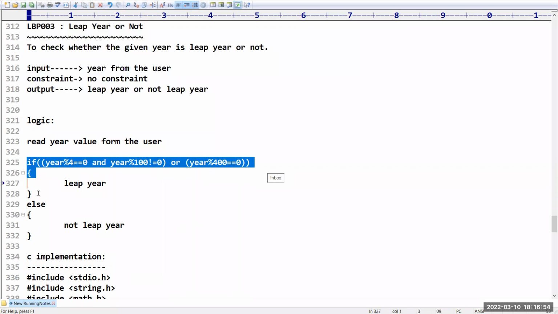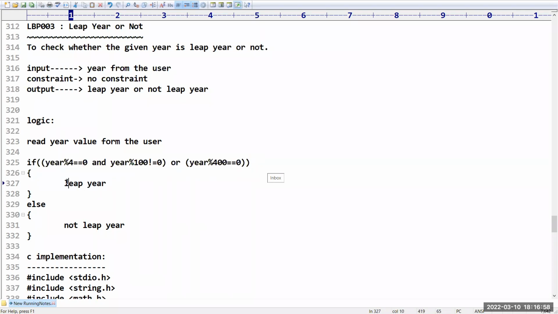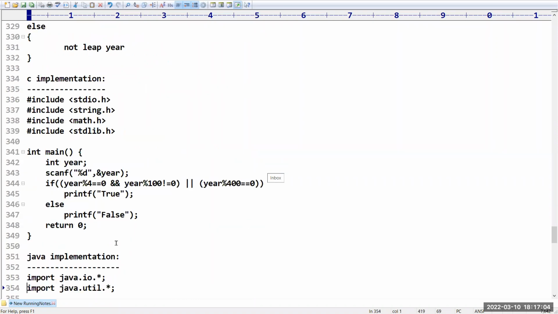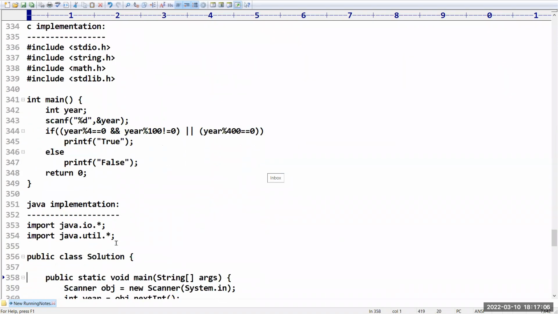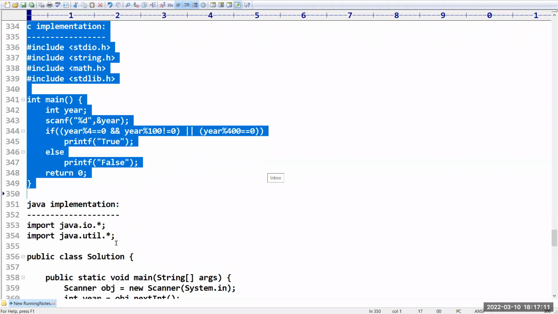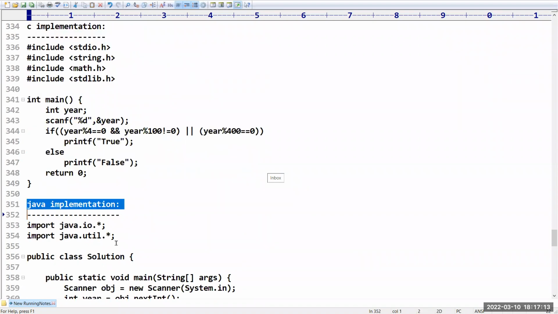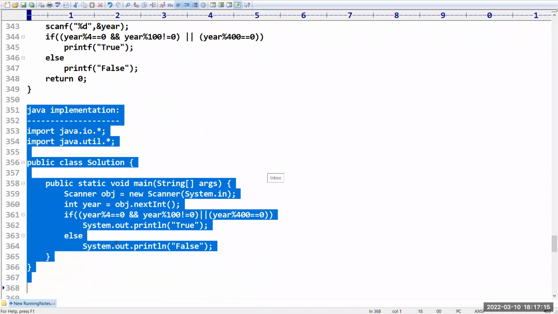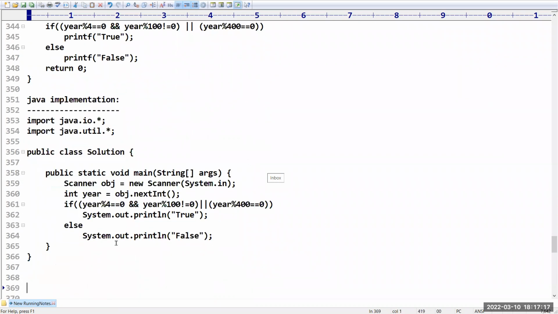If any one of these conditions is satisfied, then you have to print the message saying it is a leap year. Otherwise, it is not a leap year. Like this we have to print, sir. For this I implemented the program in C language, and I explained it very clearly. I also implemented the program in Java. Now it's time to implement the program in Python.